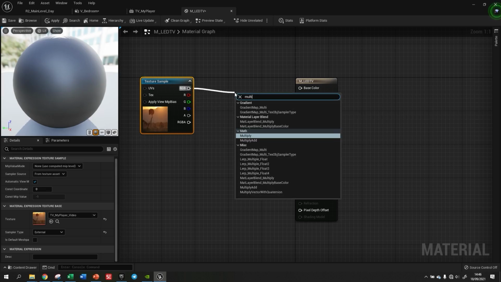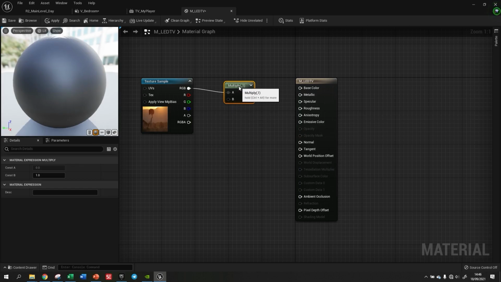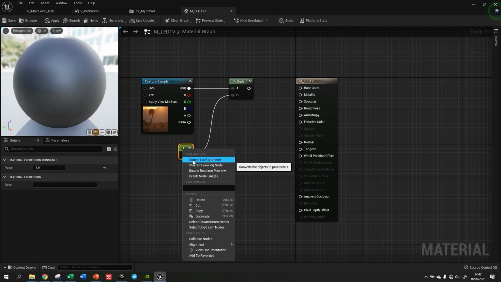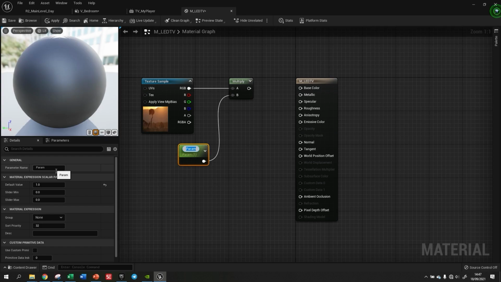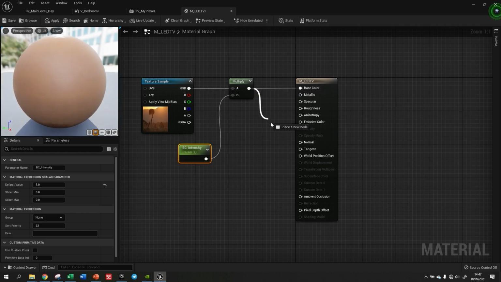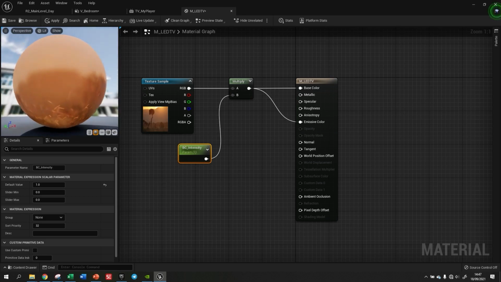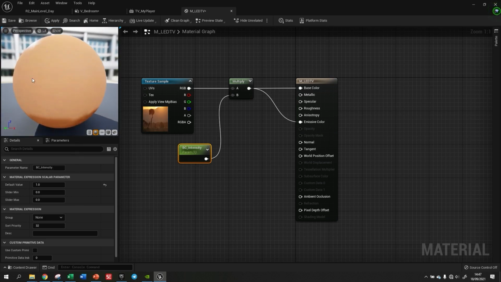I can use a multiply here, so I have control of its intensity. I can control that through B. I just made a parameter here. And for the texture, I just need the ability really to enhance its glow, don't I? As it's a TV image. Convert it to a parameter and name it base color intensity. Okay, so I'll add it into base color and I'll link it to emissive color as well. And so there we go. We've got our video here as a texture.